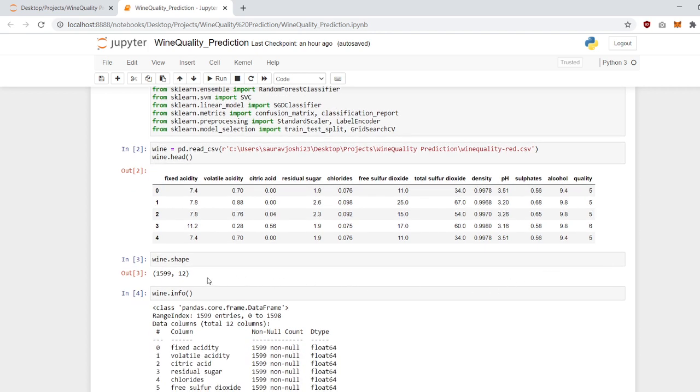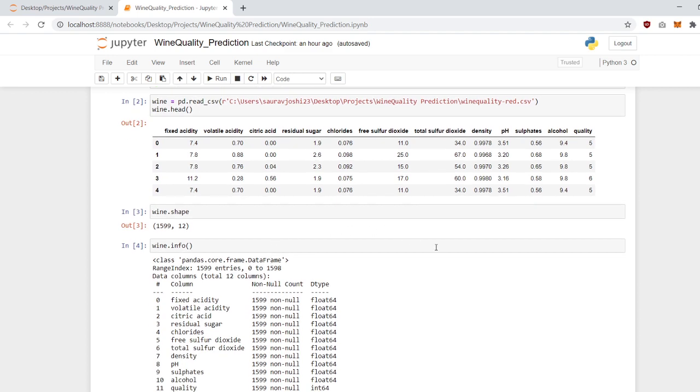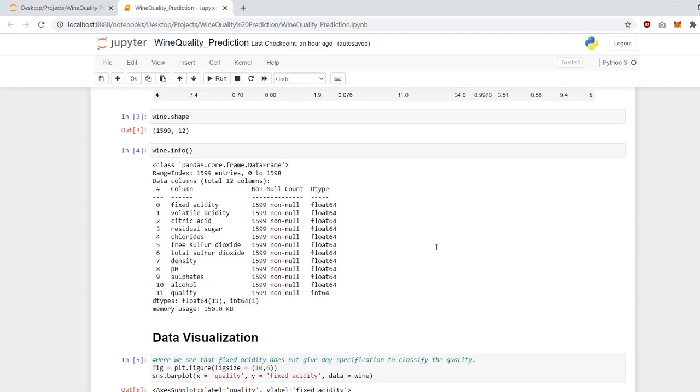We print the shape. So the dataset contains approximately 1599 rows and 12 columns, as we can see over here. And then we'll print the info method. So it gives us the total information of the dataset, and it is always good to print the info method, because if there are some null cells, it's better to delete them in order to get a more efficient way of processing.